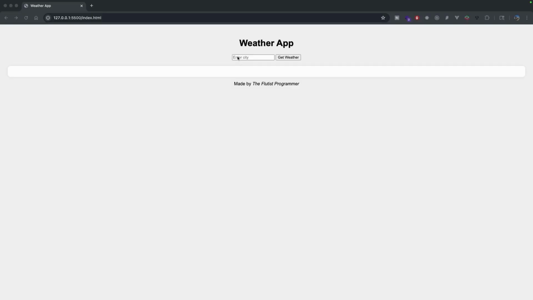We have an input text where we will be typing the city that we want to get the weather from. We have a button that says get weather. We have a white area here where the matches, or in this case, the results about the weather will be showing once we type the city. And then we have a footer here that says made by, in this case, in my channel is Flutist Programmer.